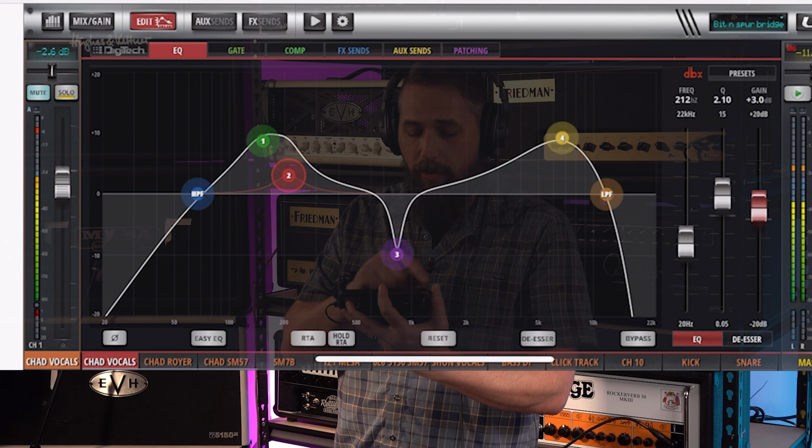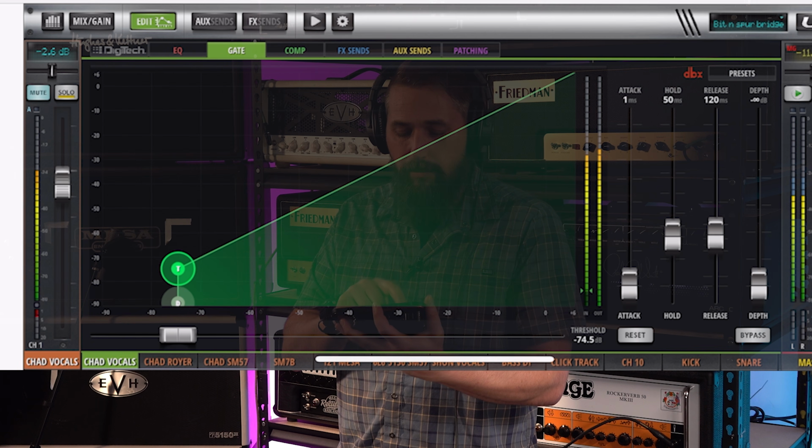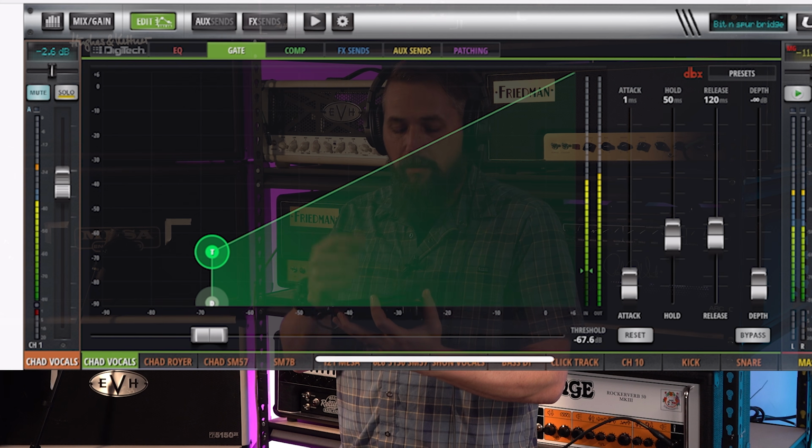Okay, we're gonna go to the overall gate. So gate is just a noise gate. It's a freaking noise gate. So I'm gonna move this up. Check, check. Cool. So I want it to where it's nice and clear, but when I stop breathing, it's not picking up my feet.